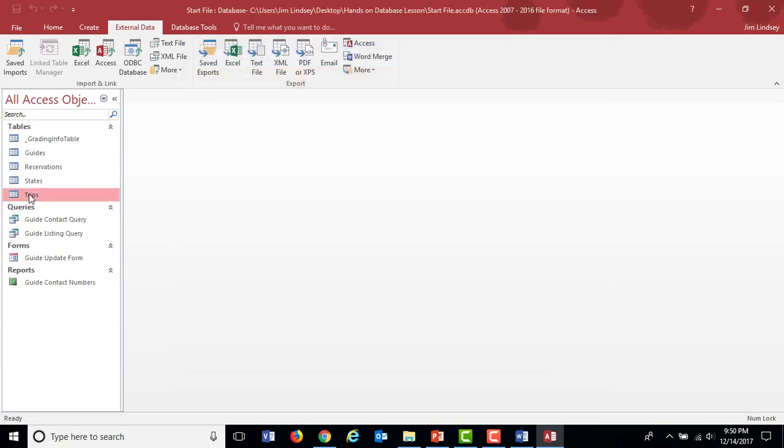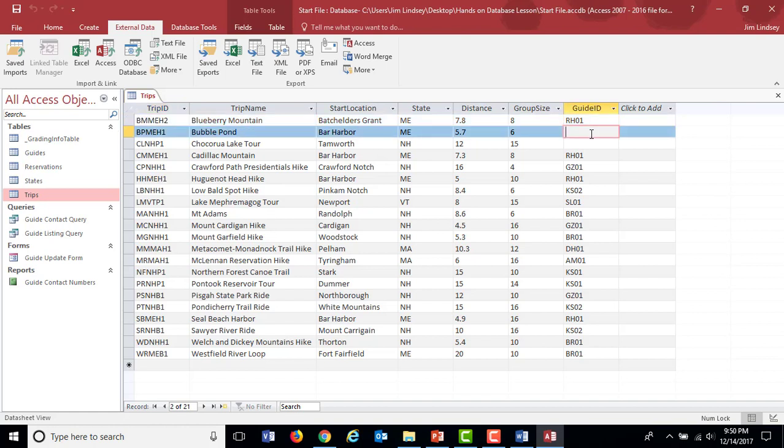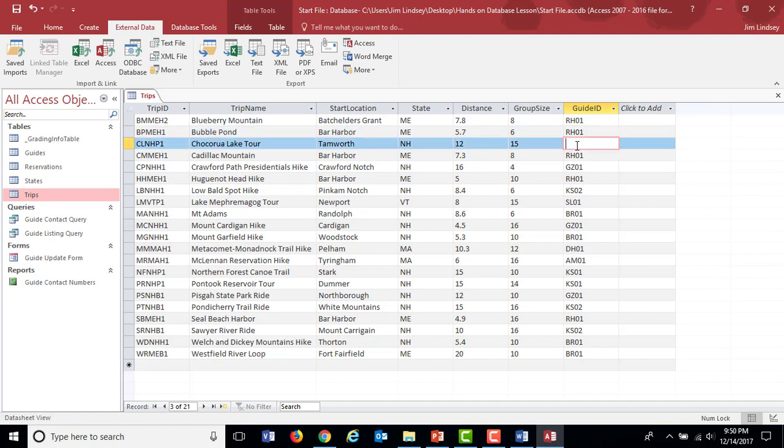And if I open up that trips table now, you see that there are now 21 records where there were just 11 to start with. So it added 10 more records to my database. And now that they're in here, I can continue to make modifications to this data. So this is just an example for you of how to import data.